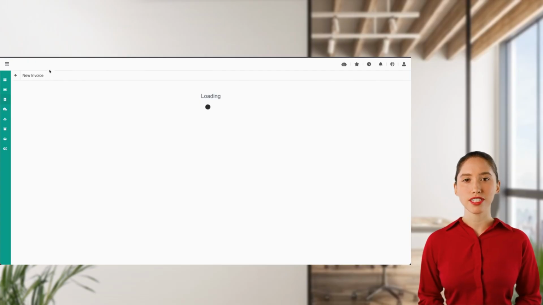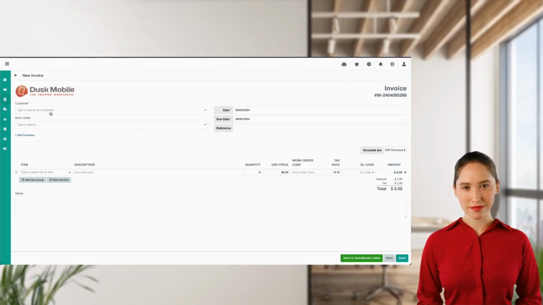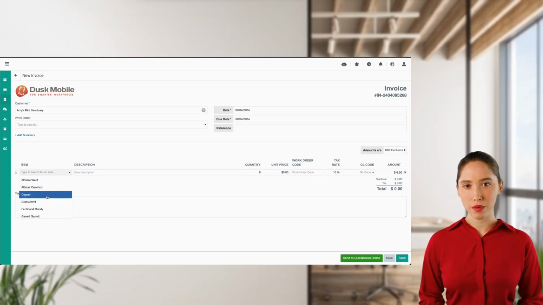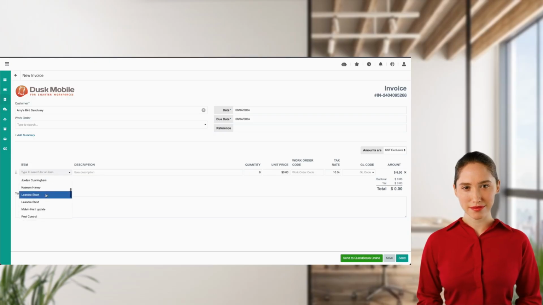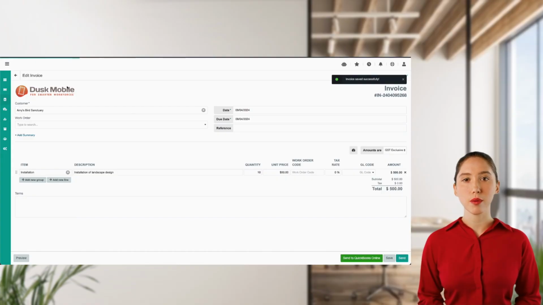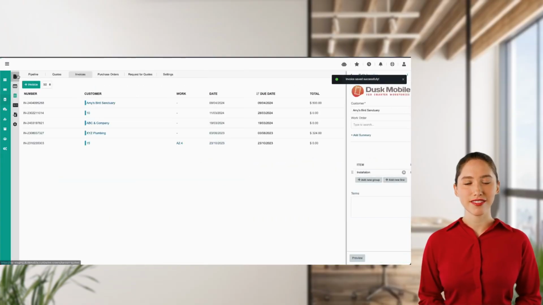Select our customer, which is Amy's Bird Sanctuary. Then choose the material, which we've just synchronized, called Installation. Choose a quantity which corresponds with the quantity that's in the platform, and then save it.